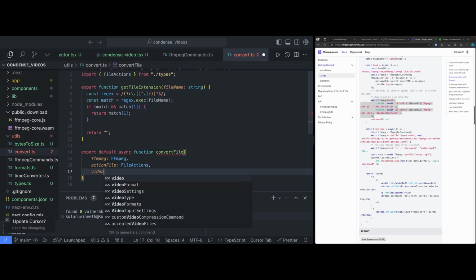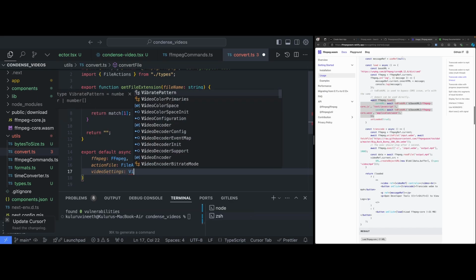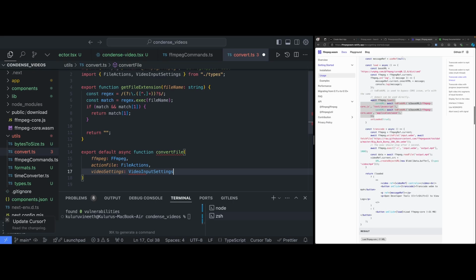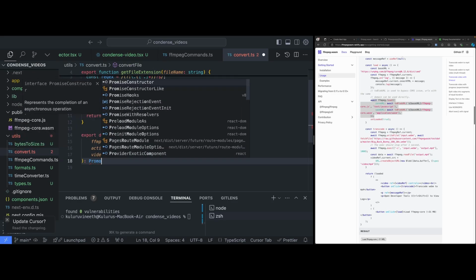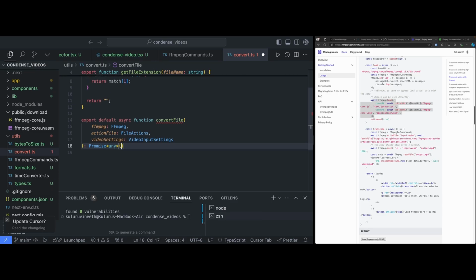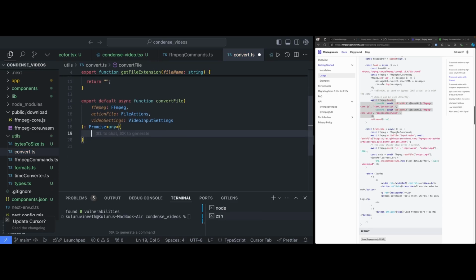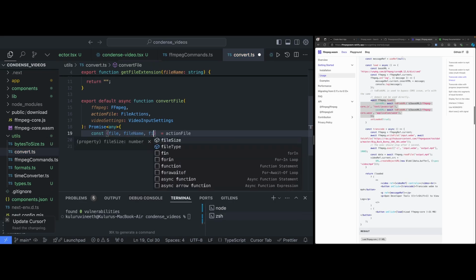Okay, and this video settings, which is of type video input settings. And the return type for now I'm just going to be very generic here. Let me just mention this as any. Okay, fine. And now let's try to destructure from this action file the thing that we want, that is the file name and the file type.